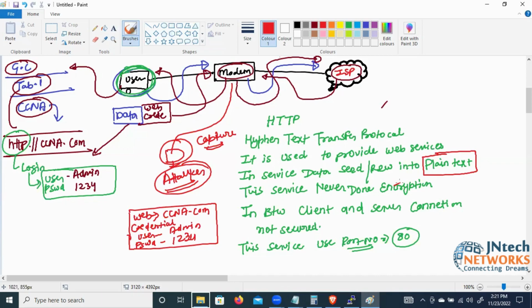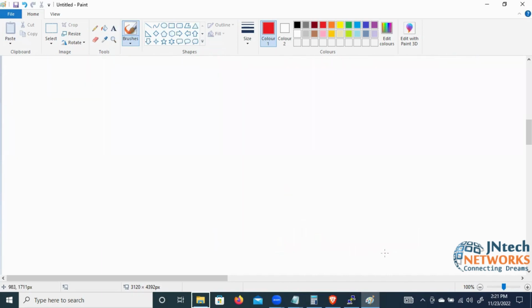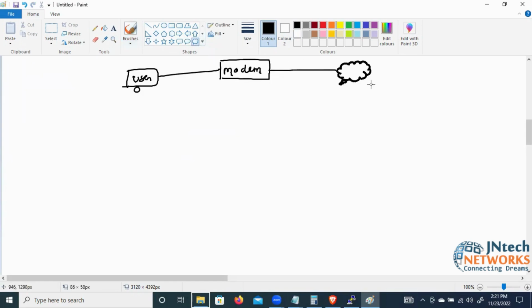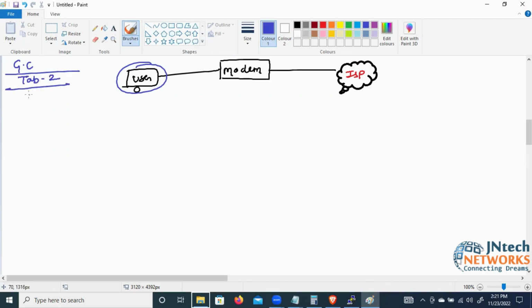Now, next point. The same design we need to create. Which devices do we need to add? User, and then the user is connected to which device, dear? Modem. And the modem is connected, Sheldon, to which device? ISP. Very good. This user says, I want to generate data again via which application? Google Chrome. Now this user opens tab number 2, and in this tab the user puts the CCNP website. I want to access it, and then enter.